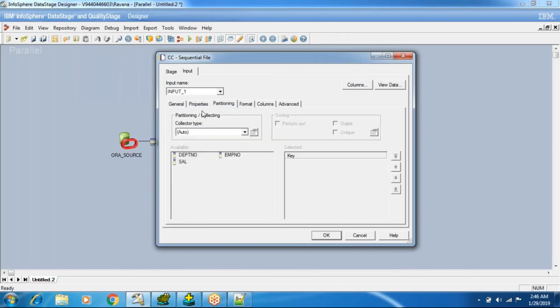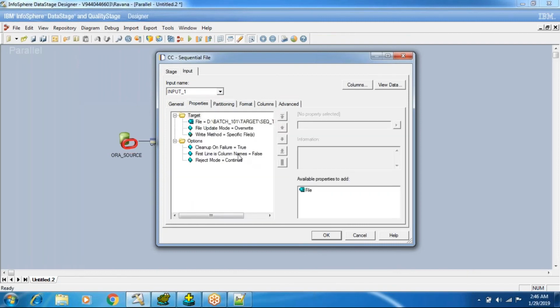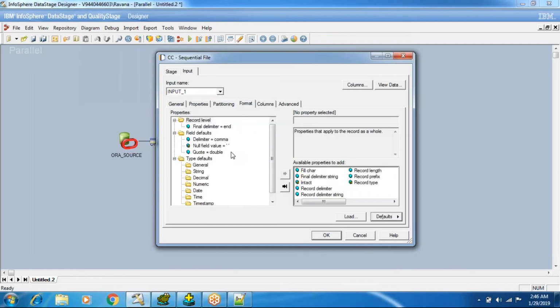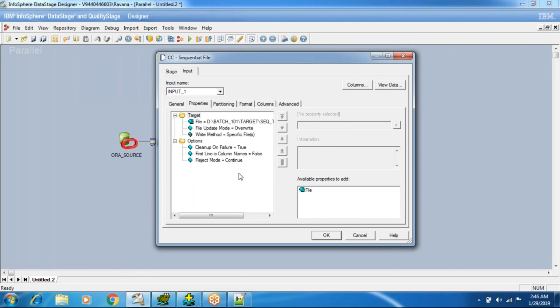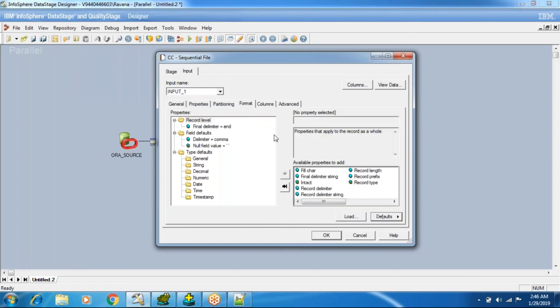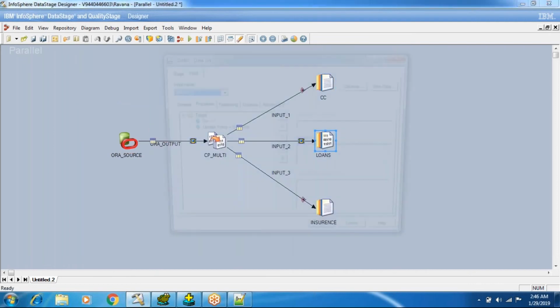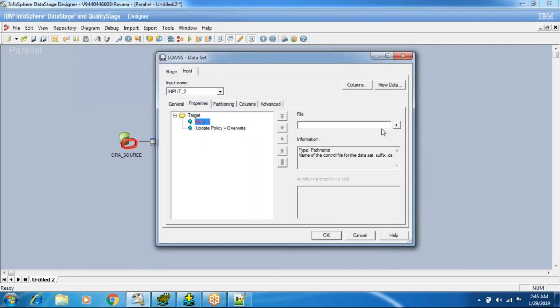Format tab, partitioning, properties tab, and comma delimited. I'll remove the double quotes. According to the settings, the file will be created. First line column name true. The columns are only the three columns I mapped. Just click OK. And the other way to give a file name is to browse for the file here.